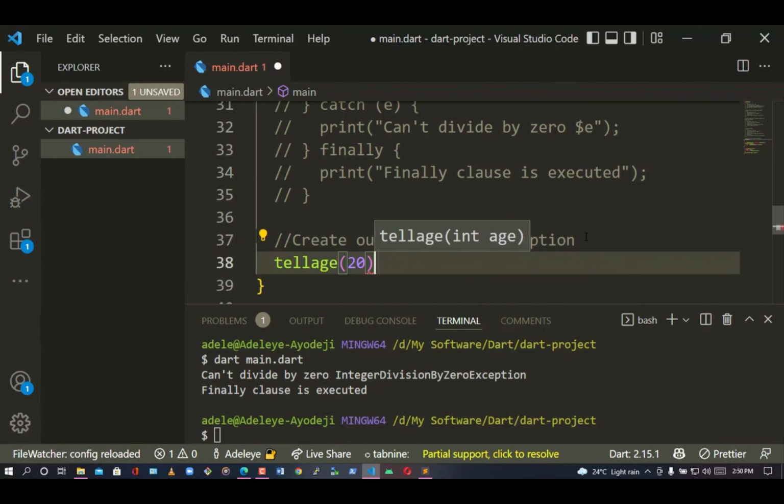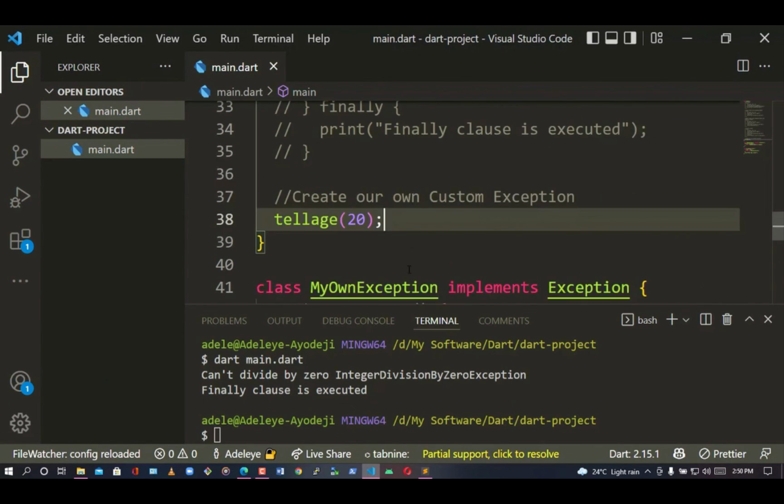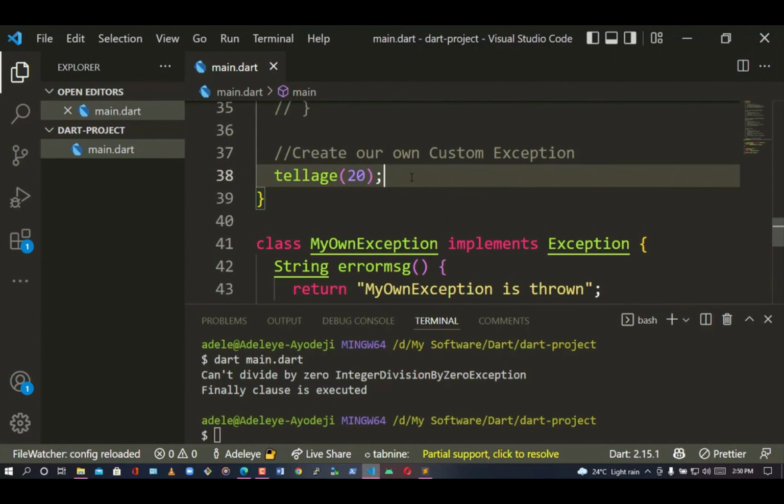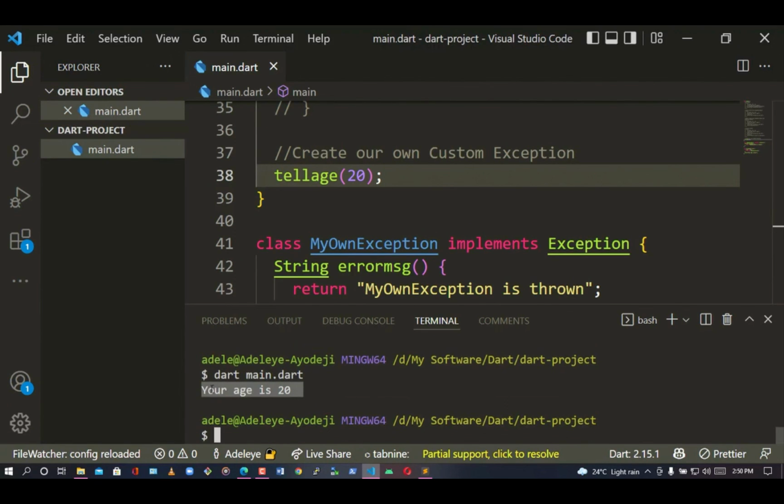So 20 is not actually less than 10, so we should have something great to be displayed to us, which is what? Your age is this. So your age is 20. Okay, so I'm going to run this, and as you can see, we have what? Your age is 20, which is amazing.